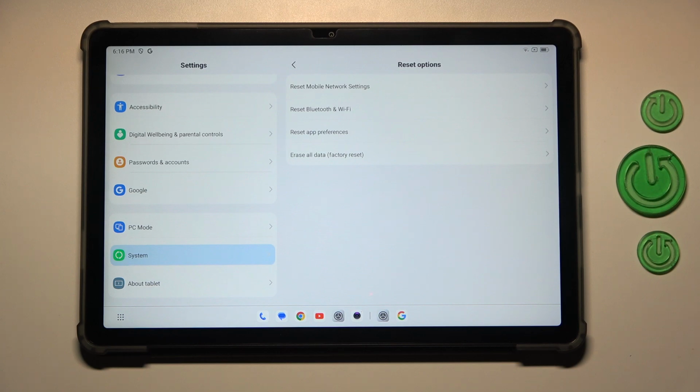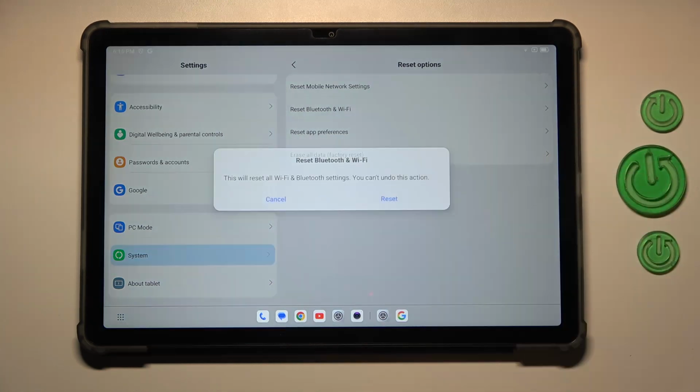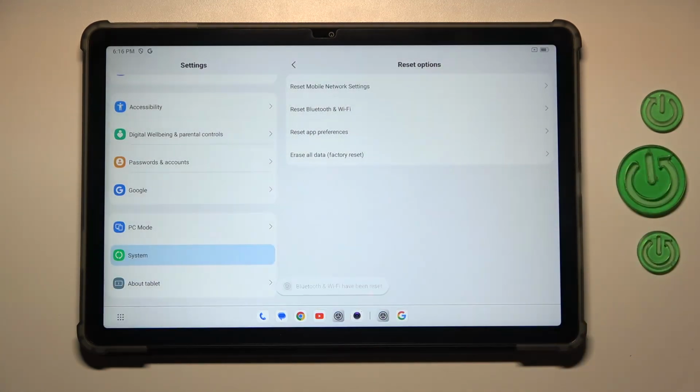Of course, you can reset both. I'll show you how to do it with the usage of, for example, Bluetooth and Wi-Fi. Simply tap on the option and then tap on Reset. Your device will show you the information that you cannot undo this action, so be aware about that. And we had this information that we just successfully reset Bluetooth and Wi-Fi.